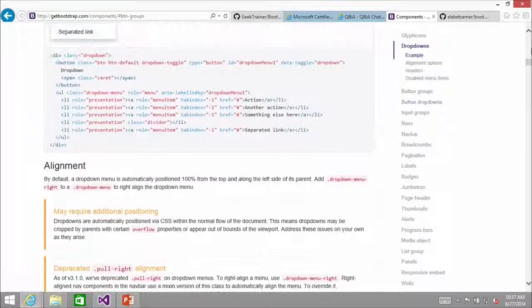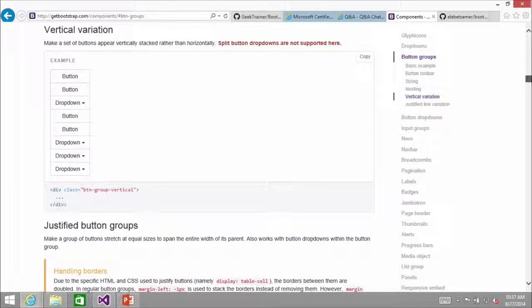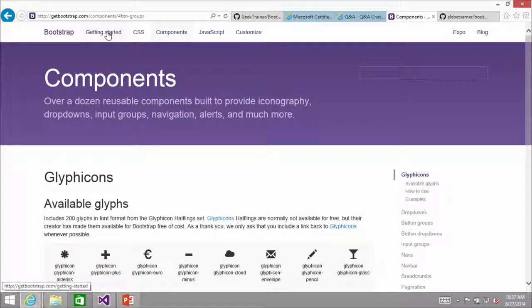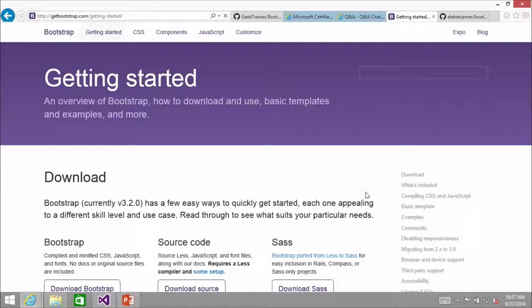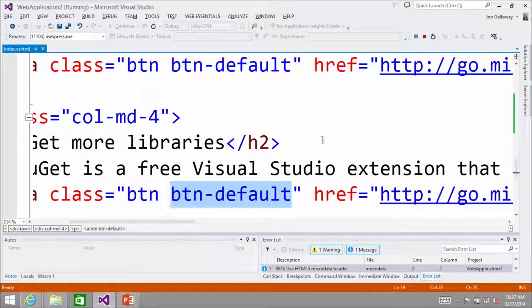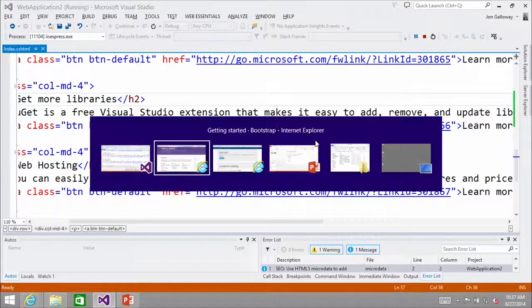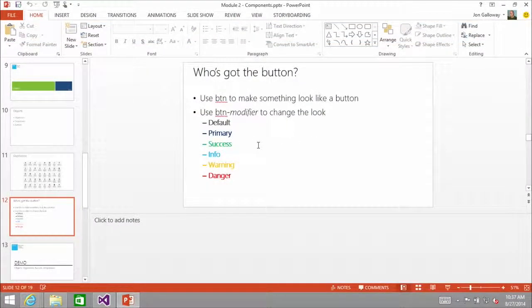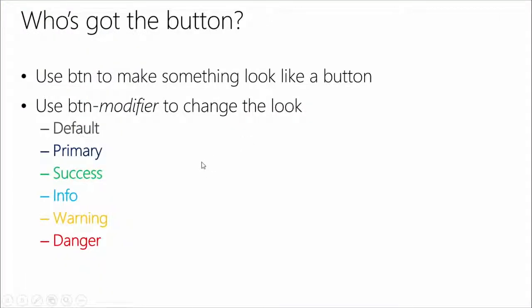I think there's my button drop-downs. I think I need to go to just getting started, and there's some examples there. What I'm going to do, though, that's more fun, is just show you some buttons. And here's this nice slide that you put together for me. So the example here, again, you have the btn class to make something a button, and then the btn modifier to select what the look is. And both of those classes are required.